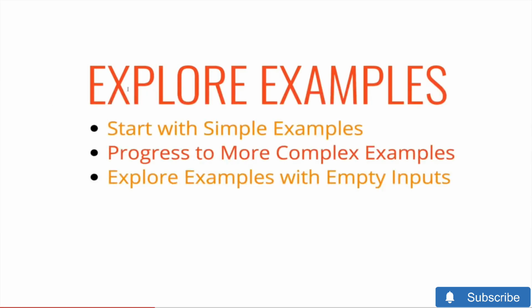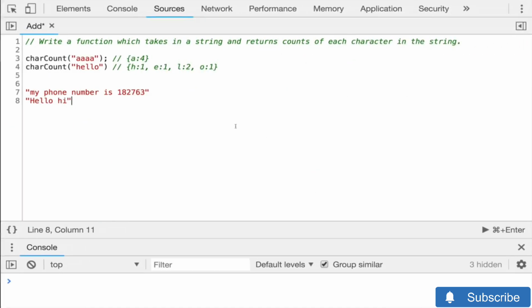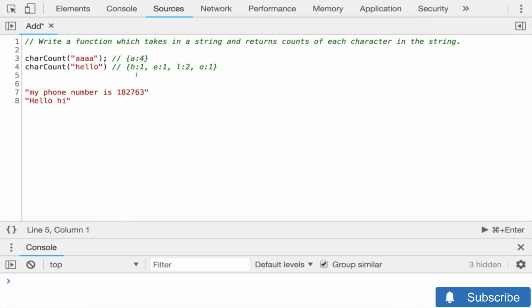Next up, explore examples with empty inputs. So what if somebody does charCount and doesn't pass anything in, like this, or an empty string? What do we want to return? Do we want to return an empty object at the end? Do we want to return null or false or undefined, or maybe an error?